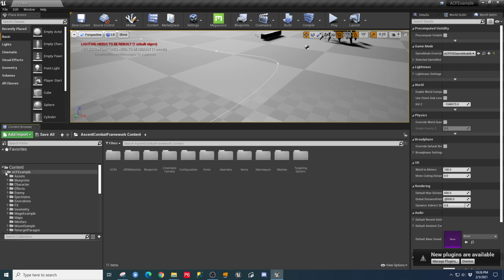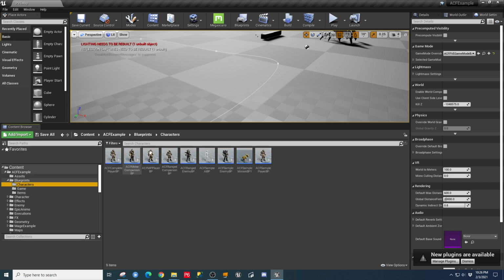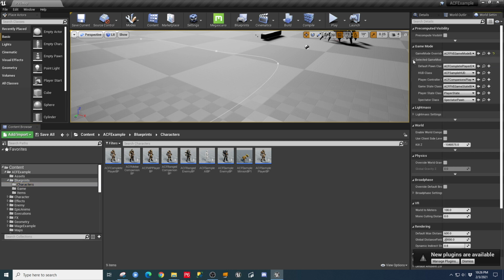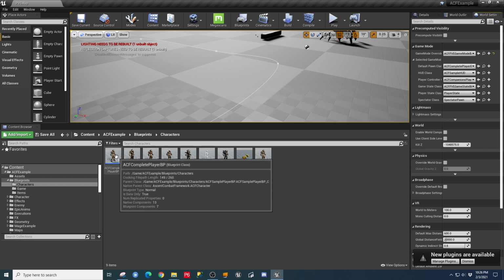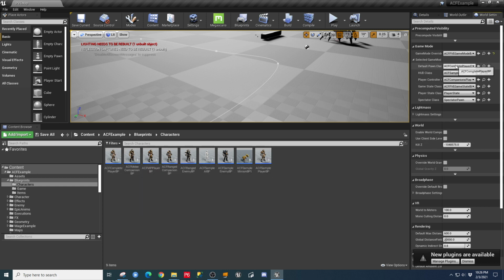Also, just a real quick tour in your ACF example project. You're going to have assets, blueprints. This is where your default characters are at for your blueprints. Also, if you go in here to the world settings and your game mode overrides, you can see here that we're using the ACF complete player blueprint, which is found here. And a couple of other ACF defaults have been set up for you.